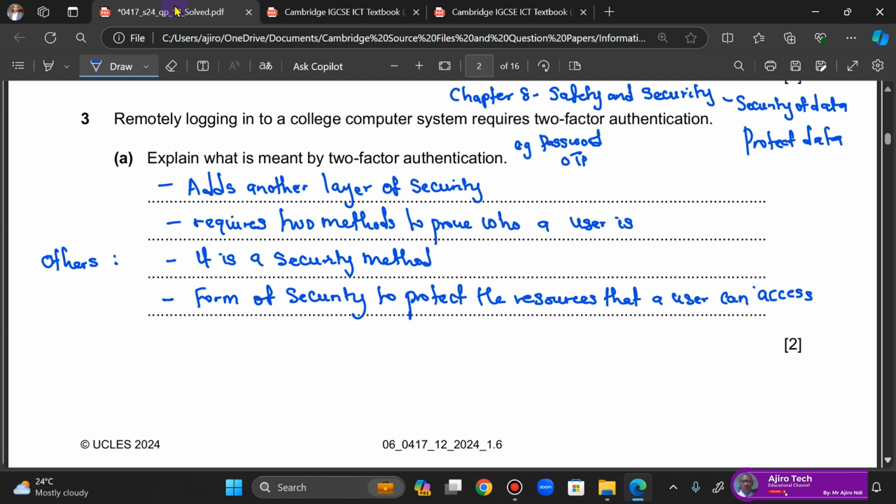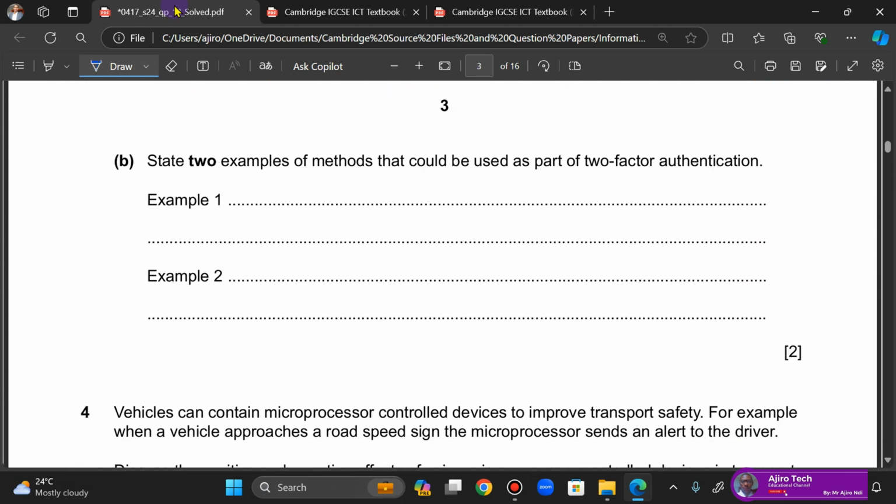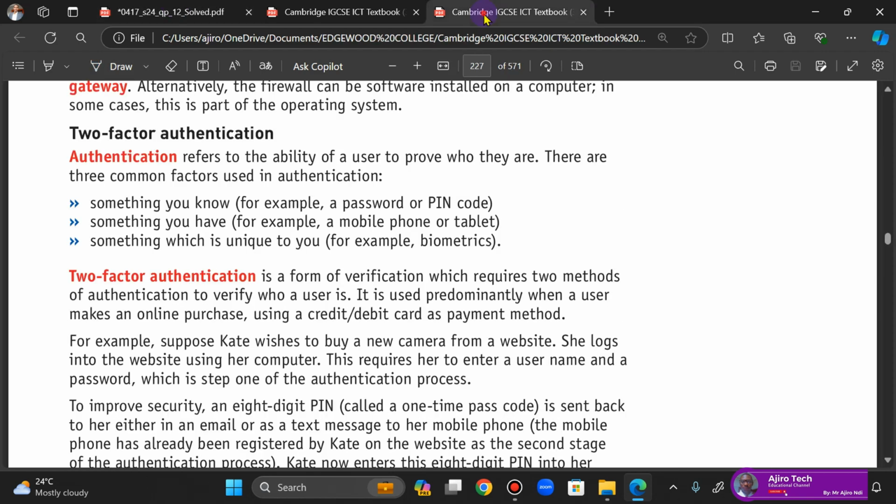Good. All right. Let's look at the B part. State two examples of methods that could be used as part of two-factor authentication. Let's look at this.